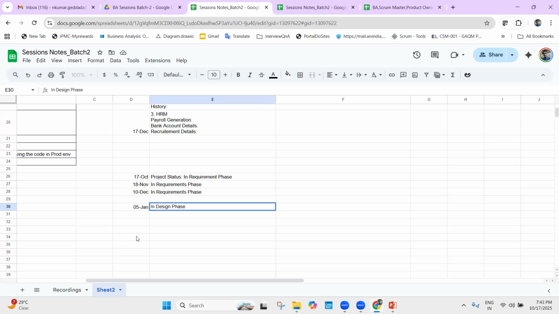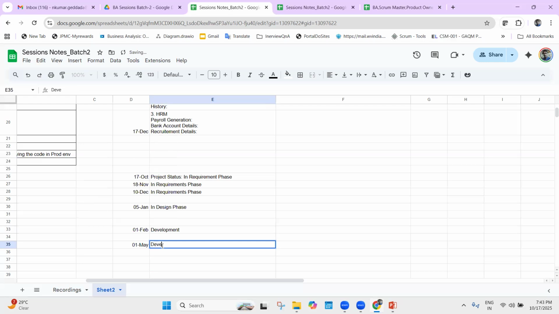Okay. And now the design team has worked around 2 weeks, and now in the month of February, they have started the development. So now the project is in development phase. For a period of 2 months, say 01st February to, say, 04th May, during this phase the project is in development phase.